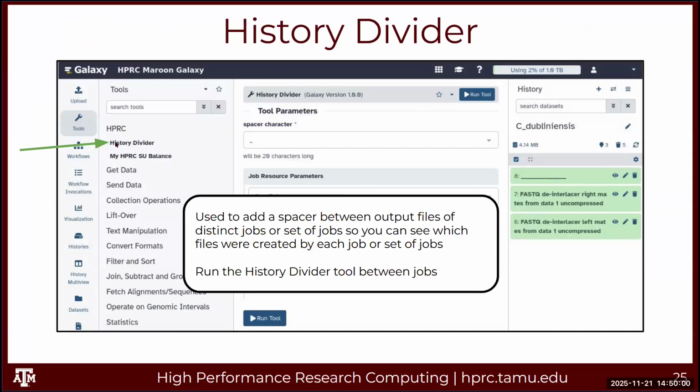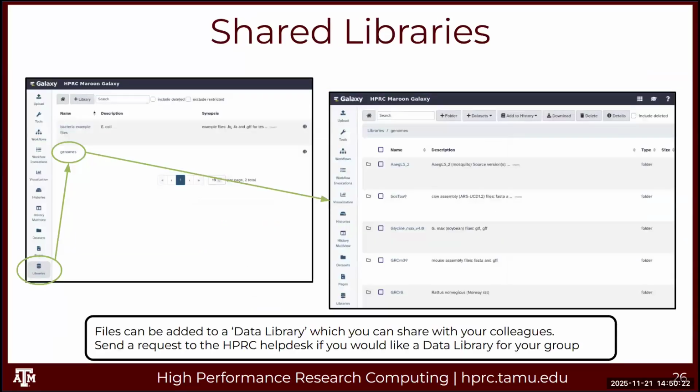All right, history divider. This is just a simple tool that will create a line in between histories. So sometimes you run a utility and it creates 5 output files, and you run a different one, it creates another maybe 6 output files, and they're all stacked on each other. If it's hard to tell where one tool stopped and the next one started, you can run this and it will just draw a line between jobs. And we'll do that in a little bit.